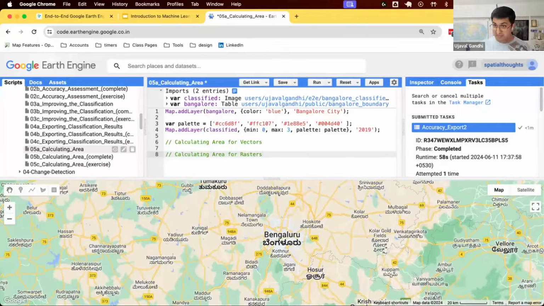There are a lot of caveats to area computation, so I'm going to cover this in depth so you understand, when you get an answer from Earth Engine, how it is different from other software and how you can make it match what you get in other software. So let's dive into it.